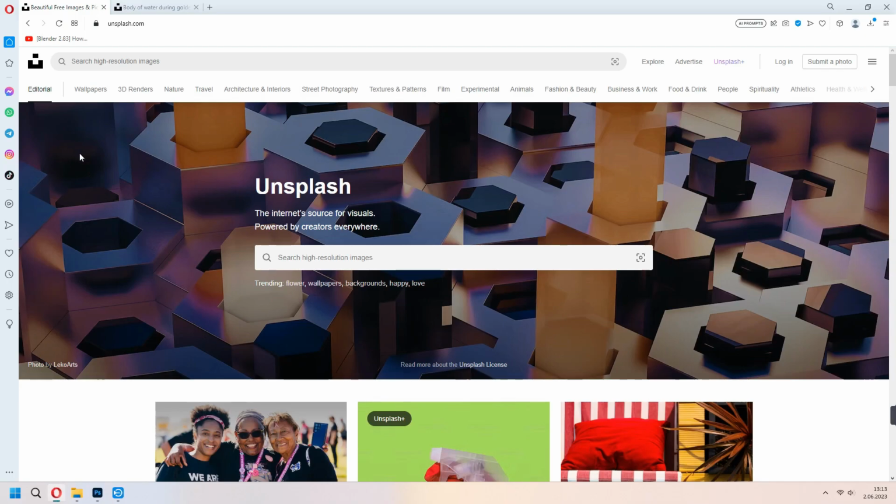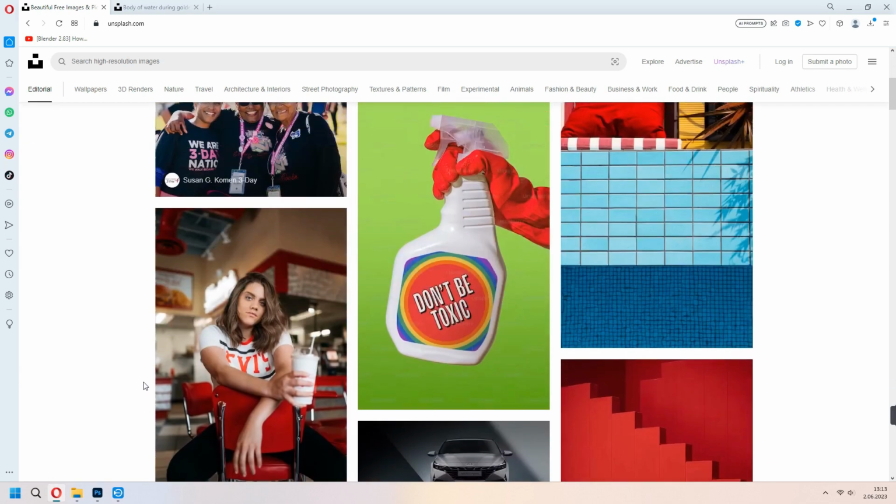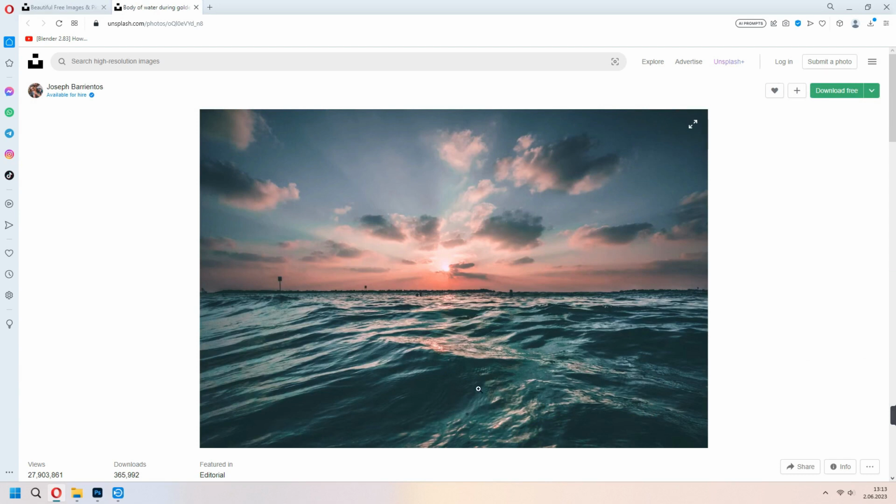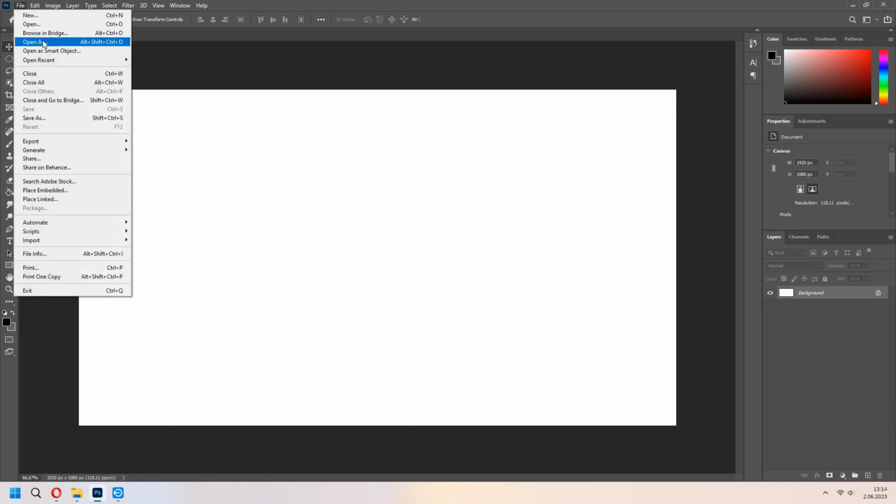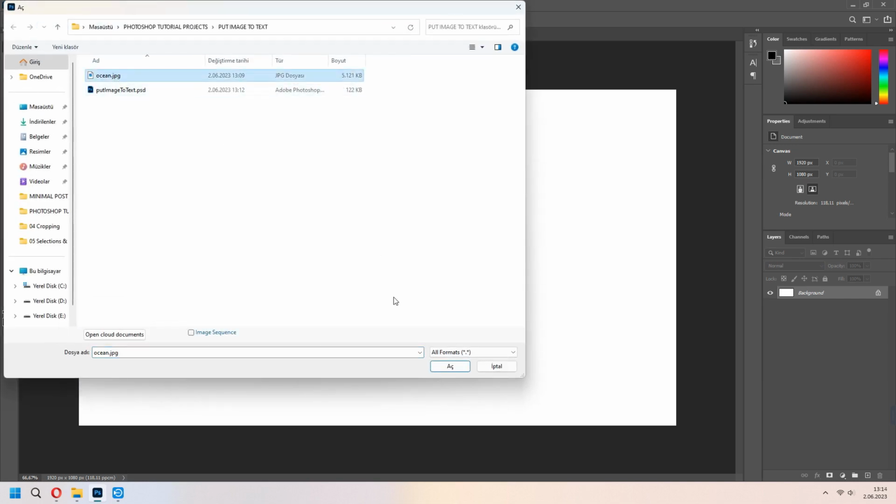First, we will go to unsplash.com. Whichever type of image you want, you can download it for free, but don't forget to check the license. I downloaded this ocean image from Joseph and opened it in Photoshop.